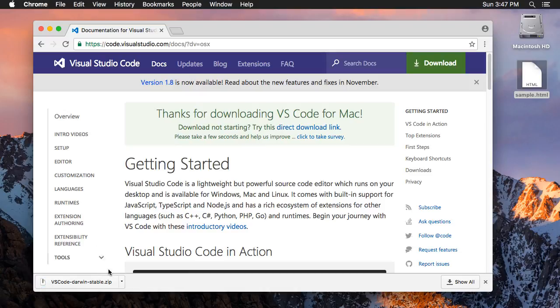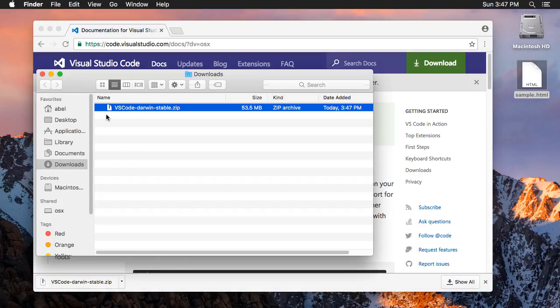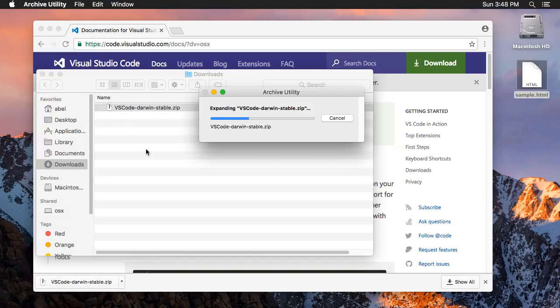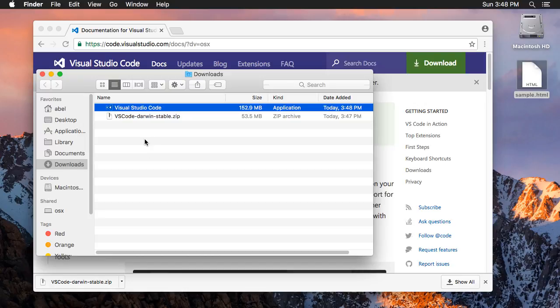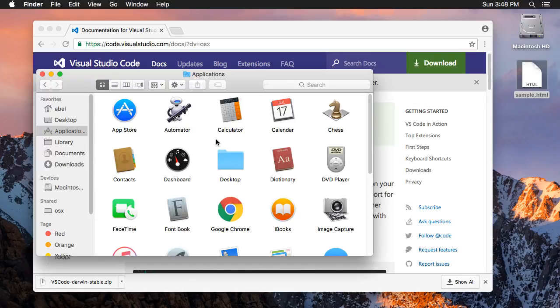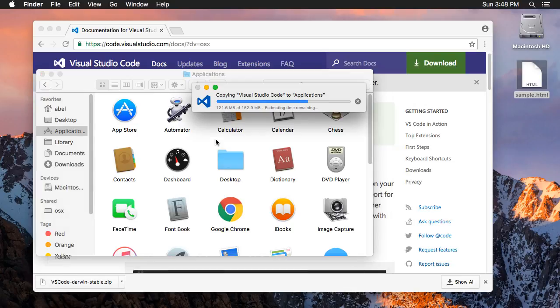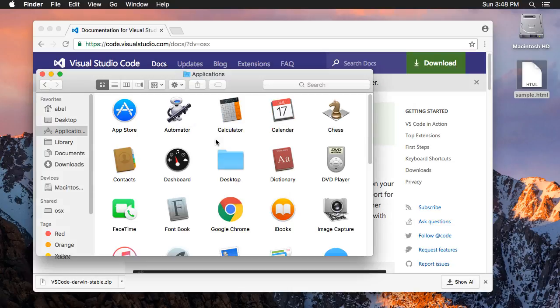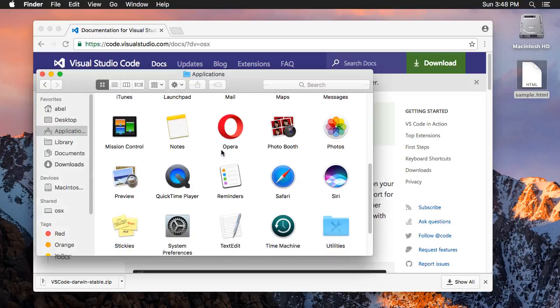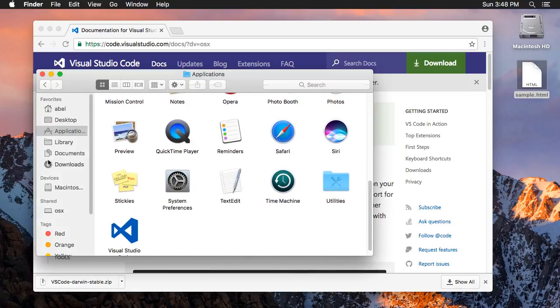Once the file downloads, let's navigate to the directory and extract the executable. We'll go ahead and copy it, move to our applications, and paste it. Let's confirm it's there. And yes, there it is at the bottom.